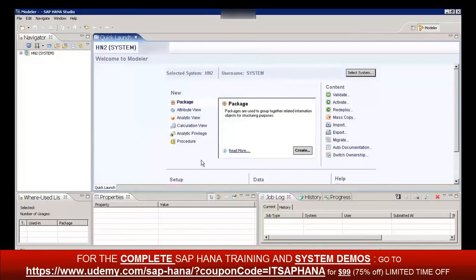So we are in the modeler perspective. This is the perspective through which we create the different models, we create the packages, we create the data provisioning, and we build the models, we do the deployment, we do the data preview. So these are the 4 different features which are available in HANA Modeler. The moment we connect to HANA Studio, we get into a quick launch page.